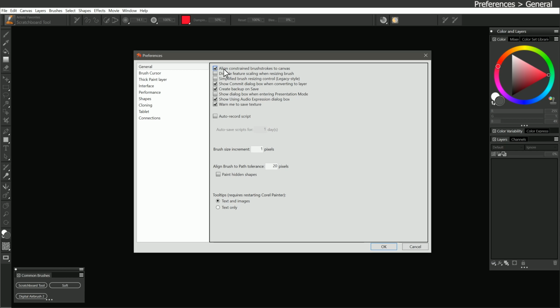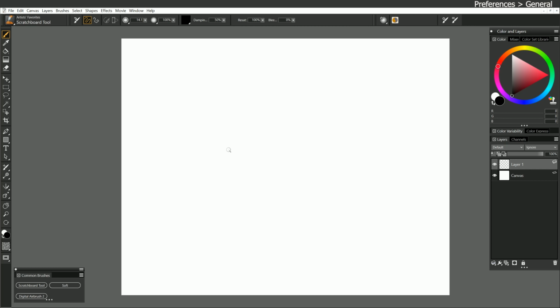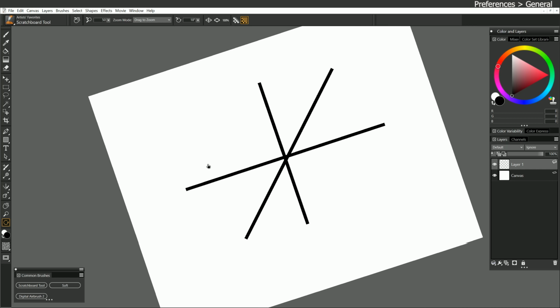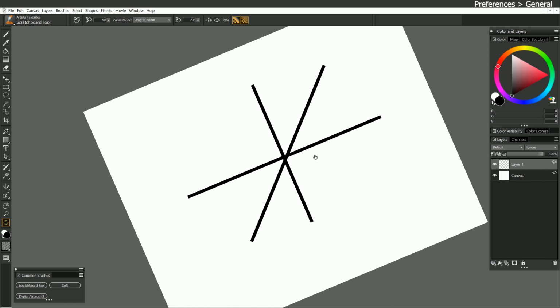The first option is Align Constrained Brushstrokes to Canvas. What this is referring to is you can hold Shift to draw straight lines. I'm holding Shift right now and it's constraining my lines to a vertical, horizontal, and diagonal axis. But if I were to rotate my canvas, what would happen? Will those lines be at the same angle, or will they remain fixed horizontally and vertically?